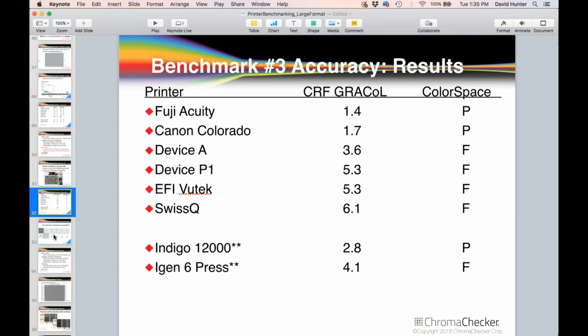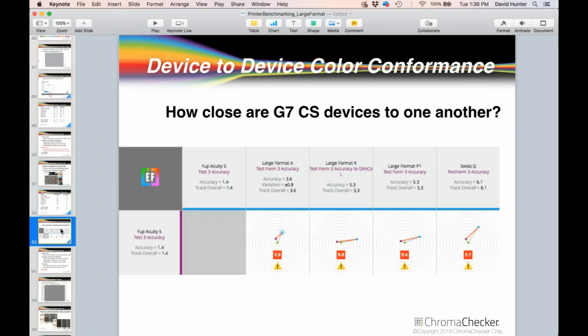All right. Now, next thing I want to talk about is when we're dealing with different printers. We talked about ideally having each printer matching a given reference condition, such as Grackle. But then the question is, how close do the printers match one another? So in this scenario of the devices matching Grackle, I then went in and said, how close will my Acuity match my ViewTek? How close will it match my SwissQ? So in this dialog, I used the Acuity as my reference, which was 1.4 to Grackle.